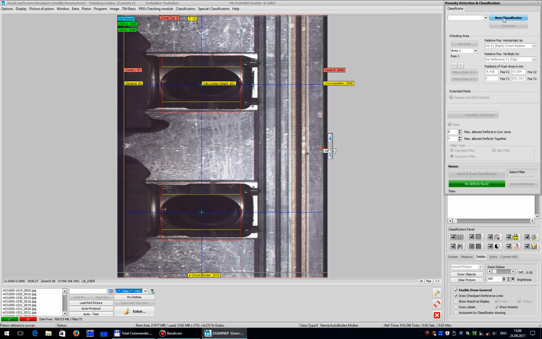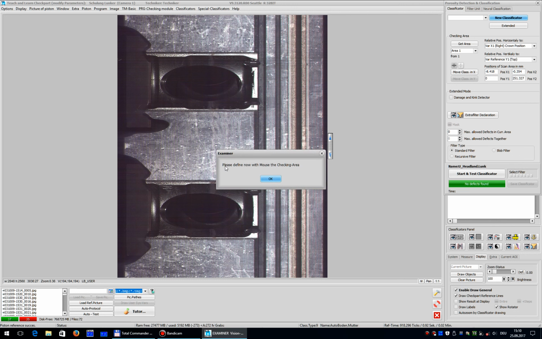Please create a new classifier. Give it a name, headland for example. Okay. And then the program says, please define now with the mouse the checking area.